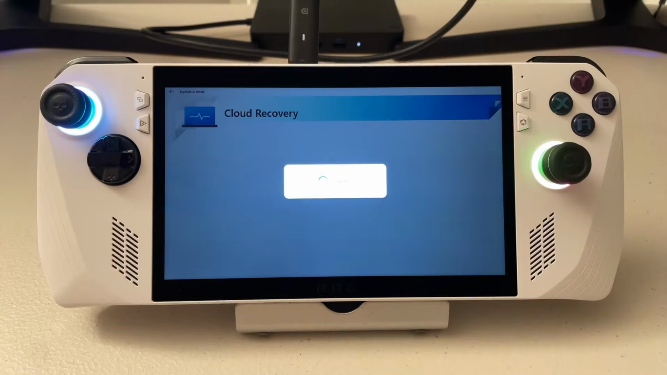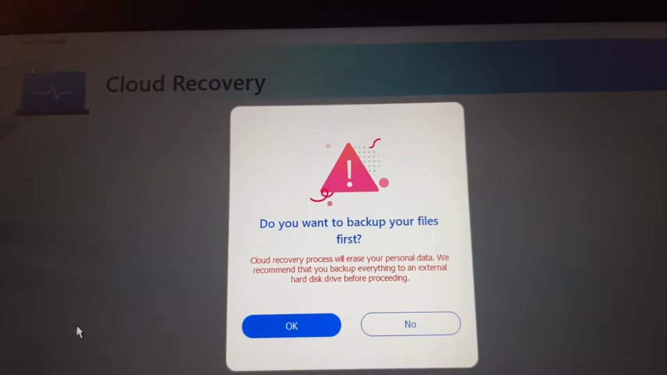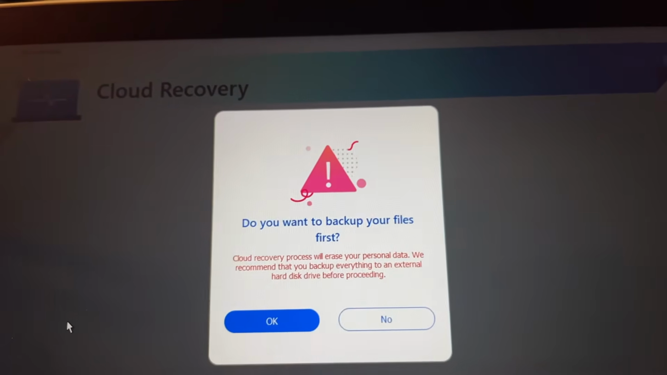All right, now it shows connecting. This might take a minute. Hopefully your internet does not go down at this point. All right, so we've arrived at this screen. Do you want to back up your files first?